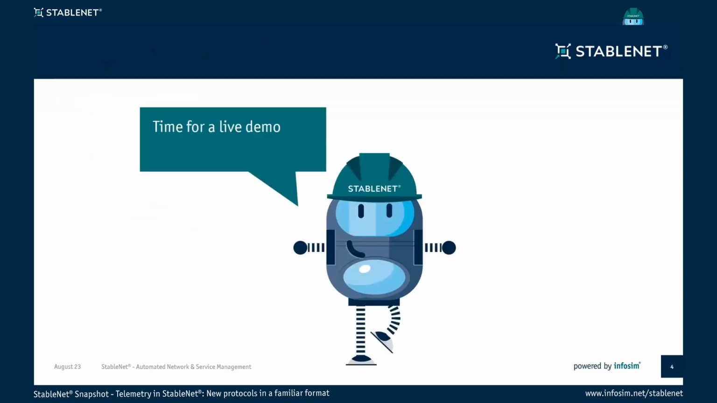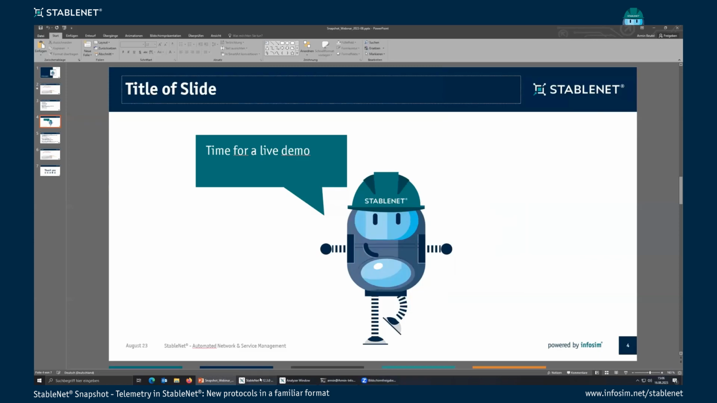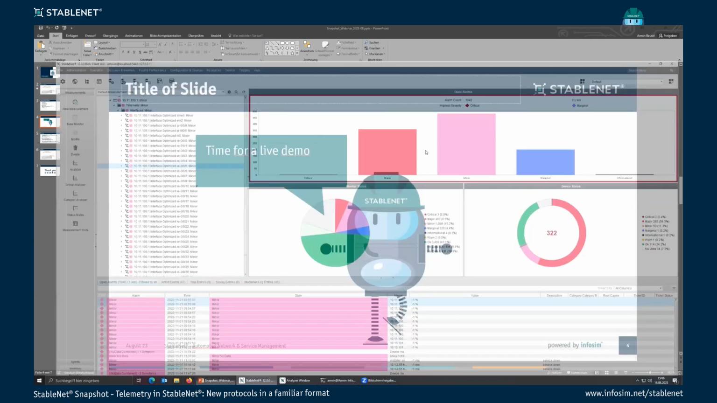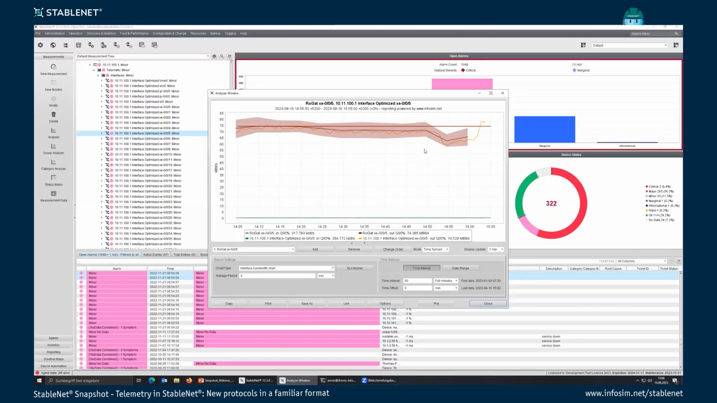Now let's jump into a live view on the StableNet system. I have prepared the exact same analyzer window as in the screenshot in the presentation. So we have the same devices, the same interfaces, same measurements. And you can see that the data is coming in regularly. The last data is just from a minute ago.